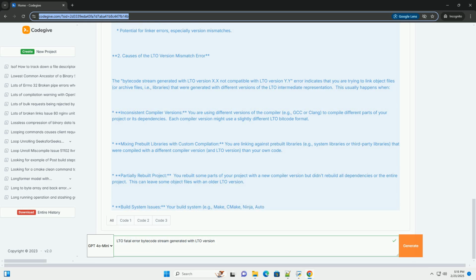Compiler driver: be consistent in using the same compiler driver, for example gcc, g++, clang, clang++, throughout your build process. Debug information: consider adding -g to your compilation flags to include debug information. This can make it easier to debug issues, even if they are related to LTO. Reduce test case: if you can't easily identify the source of the problem, try creating a minimal test case that reproduces the error. This will help you isolate the issue.